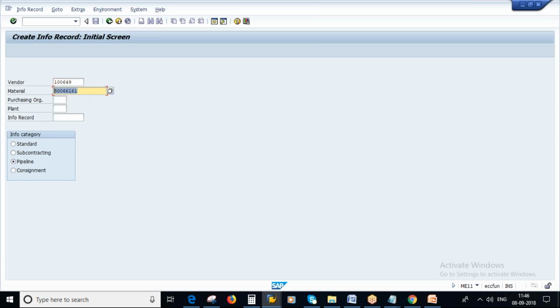Enter your vendor, enter your material, enter the purchasing organization, plant. This is mandatory because there is no purchase order. From where will the price come? In the pipeline process, there is no purchase order at all. So how will the system know with what price you are going to settle to the vendor? For that you have to create this info record. It is mandatory. Okay, continue.